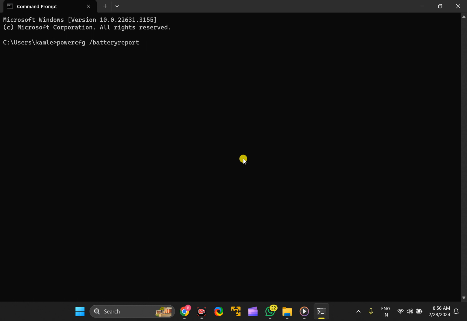Then you need to type here powercfg space slash batteryreport. This is the command that will generate a battery report on your Windows PC. I will provide this command in the video description also, in case you need it, you can copy it from there. After typing this command, press Enter on the keyboard.